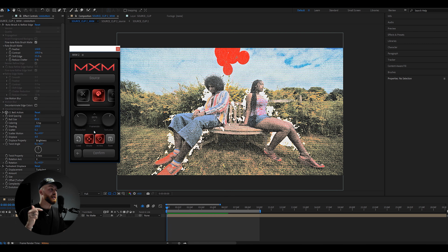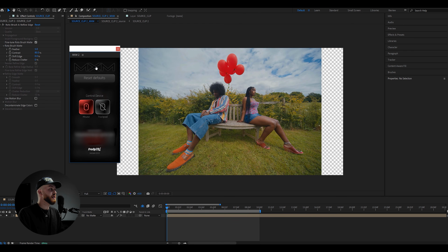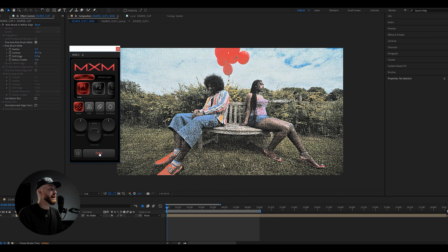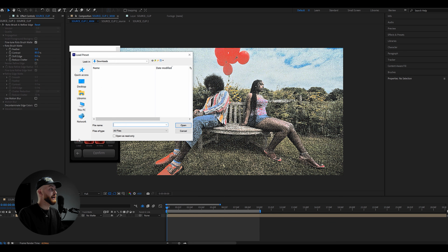Now, if we go all the way to the bottom, like I said, we can now load and save presets, which is huge. So as you can see, obviously, we could reset the defaults, for example. So now we're back to default. We can fix the aspect ratio and then apply a preset. And as you can see, I can literally put any preset on. Let's just do preset demo.